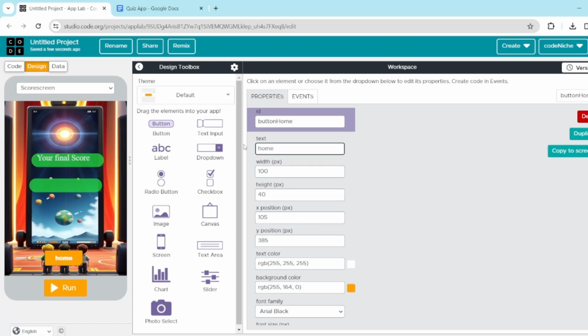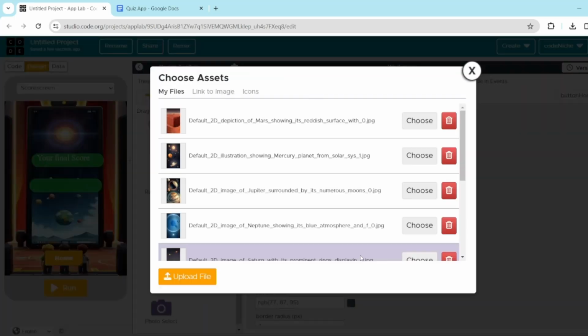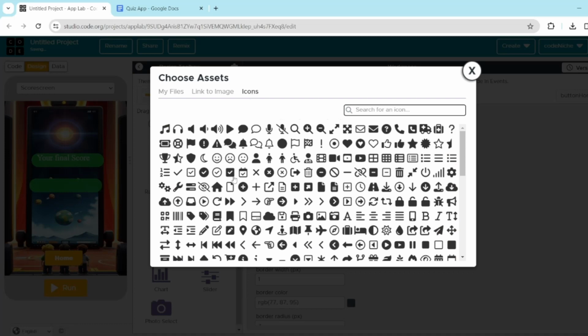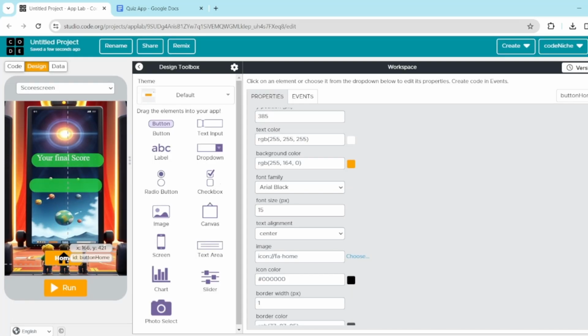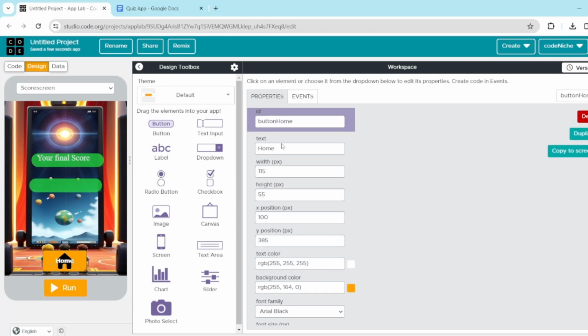There is one interesting thing. If you want, you can choose a background image, go to icons, and here we have a home icon. So yes, you can use that also. And if I increase the size a little bit, you will see something like this. So instead of writing the text over the button, you can even use the image, right? So yes, this is how it is going to be.